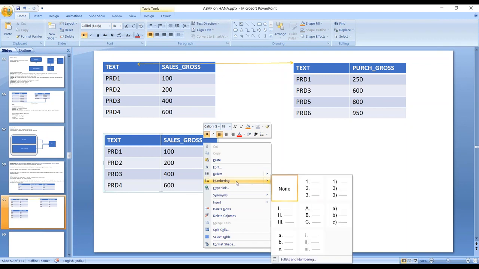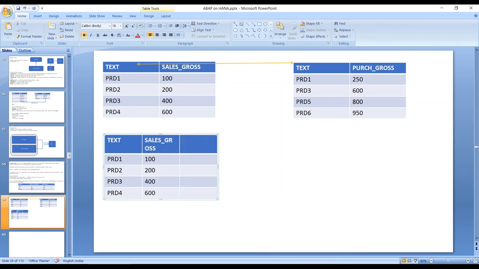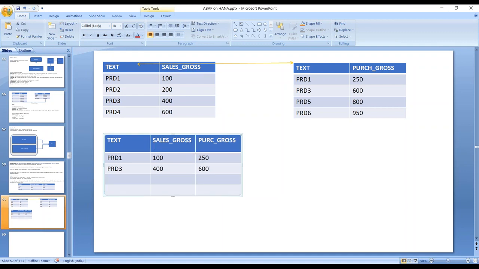So another column will be introduced here. Insert a new column to the right, and I say purchase gross. And what does the system do? PRD1 100, 250, PRD3 400, 600, and PRD4 and 5 not there. That's the only data you would see in the system when you do a join, right? Clear, everybody? Because a join gets evaluated, it gets only the matching records.